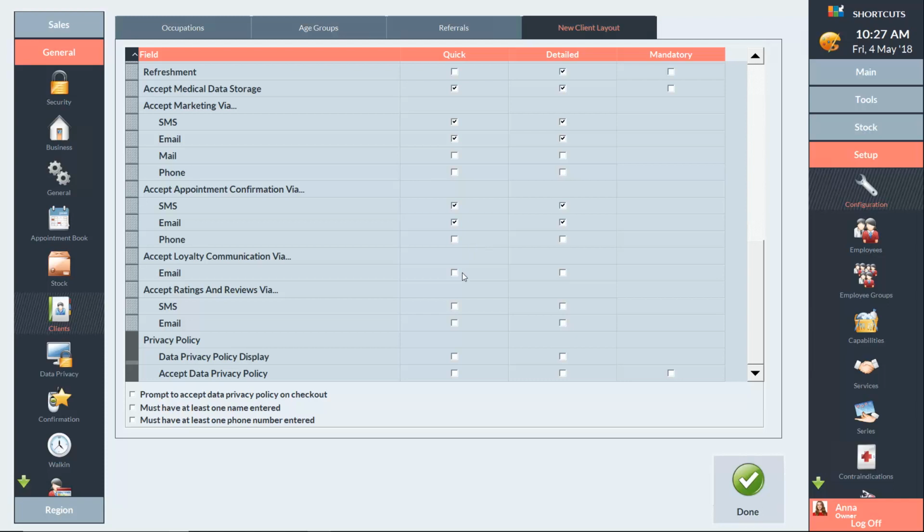Accept Loyalty Communication allows loyalty members to opt in or out of loyalty notifications. Accept Ratings and Reviews affects how clients will receive rating and review requests from your business. You also have the option to display your data privacy policy in the new client form and allow clients to accept the data privacy policy. You can make this option mandatory if you wish to.